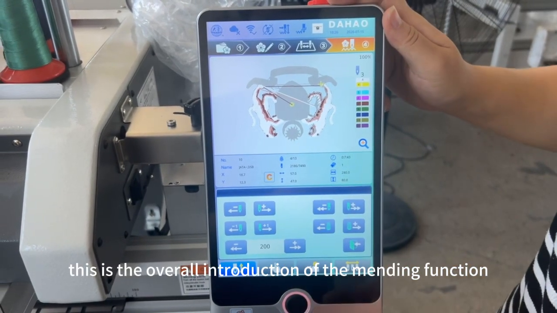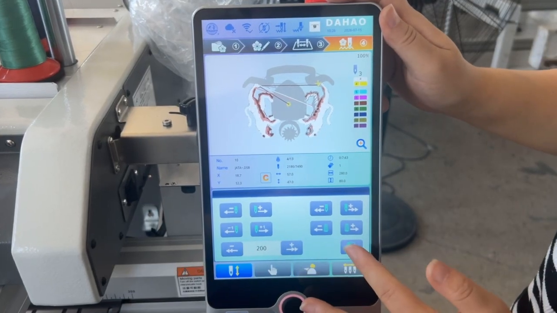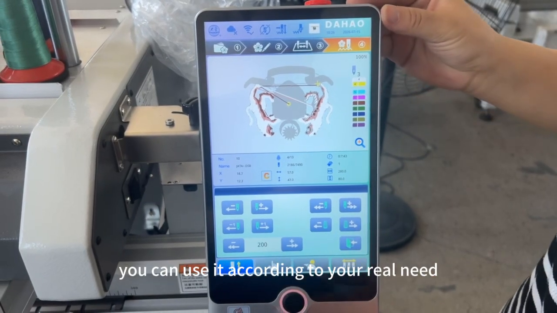This is the overall introduction of the mending function. You can use it according to your real need.